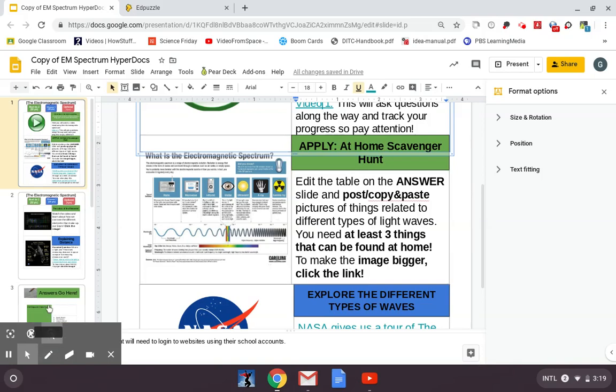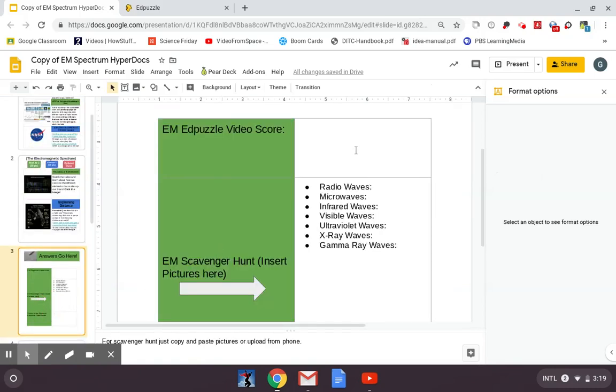So the answer slide is slide number 3, and I will click that so you can see it. Here, you can put the Edpuzzle score from your first video, and then here is where you will copy and paste the pictures from your scavenger hunt. Find an example of radio waves, put the picture. Find an example of microwaves, put the picture. Now, 3 of these can be found at home. If you're doing this from a phone or if you want to upload the pictures from your phone, you can take pictures of the things found at home or just list them.